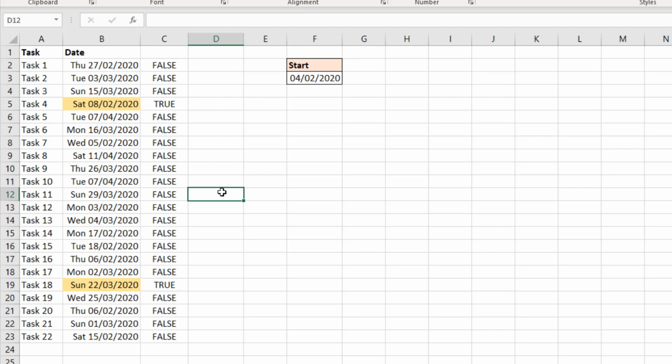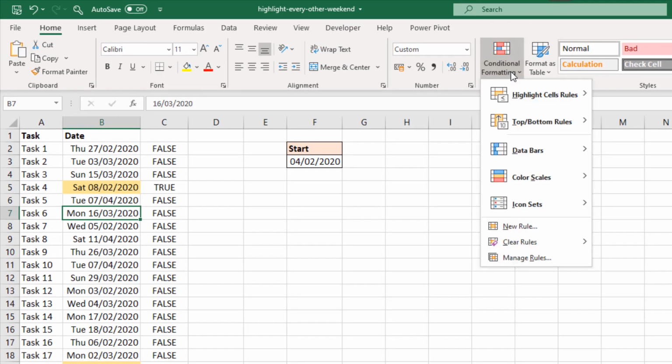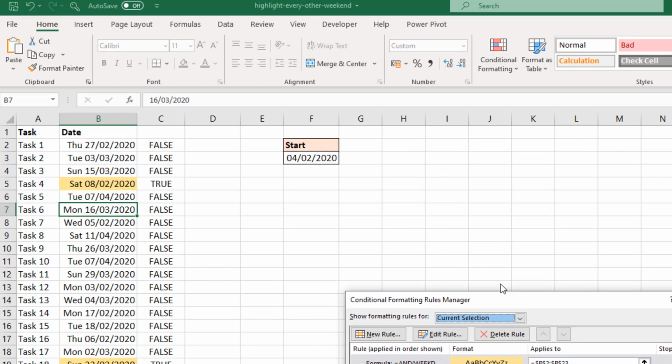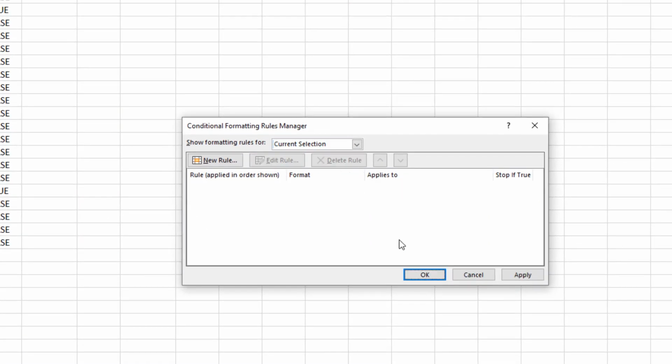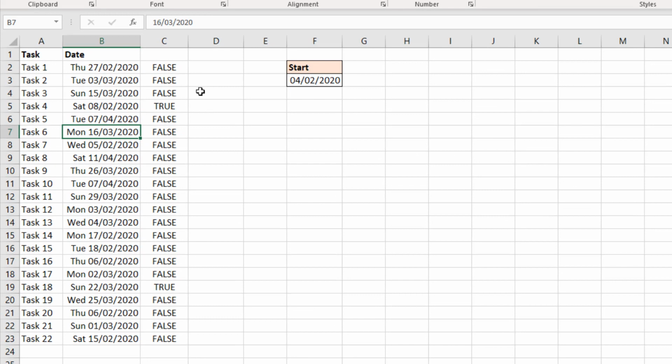So that's one example going from the beginning of the year, but what about if you have a specified date like we have in cell F3? Well, let me begin by coming into my conditional formatting rules, and I'm going to clear the one I've got. And let's look at editing the formula we have.